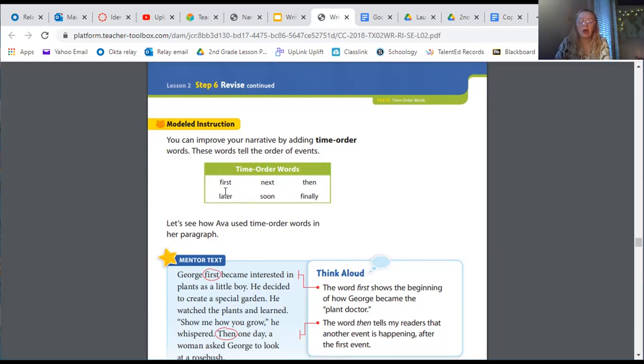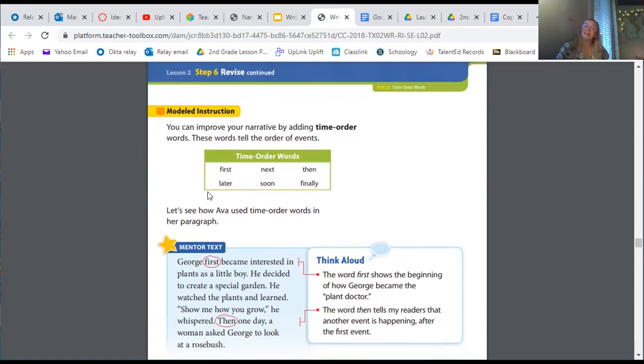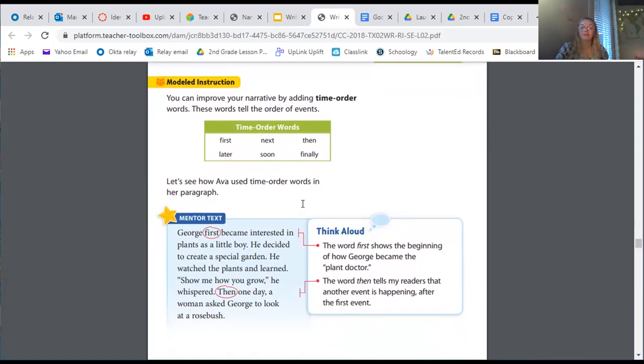Okay. So how do you think that time order words help writers produce strong and clear narrative paragraphs? You might have said that you think time order words can help writers produce strong and clear narrative paragraphs by writing the events in order. And you are absolutely correct. That is how they help us. Let's see how Ava used time order words in her paragraph.